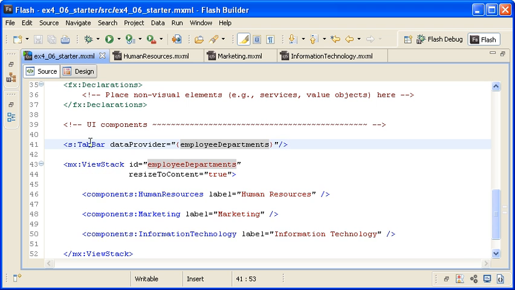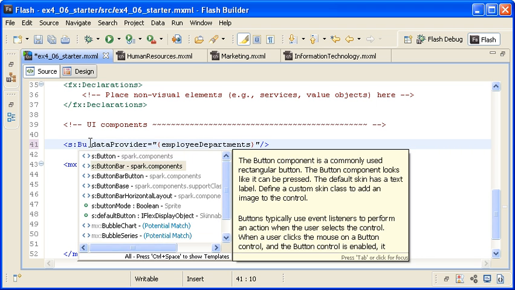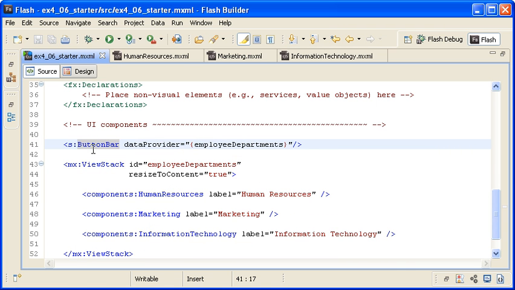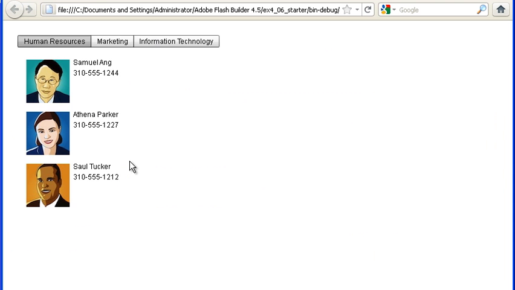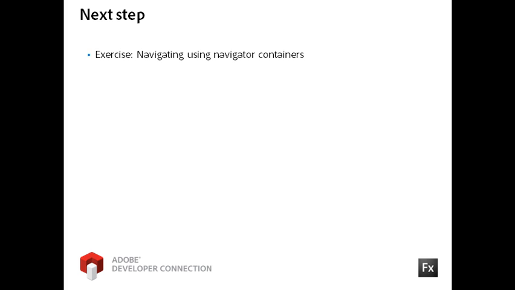I am replacing the tab bar control instance with a Spark button bar control. Again, when I save the file and run the application, you can see that this is just another option for displaying the content in a ViewStack container. For your next step, work through the exercise titled Navigating Using Navigator Containers.